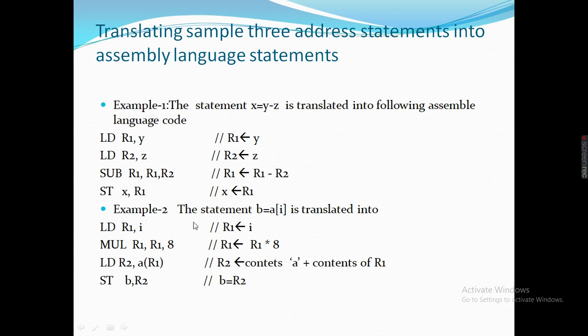So consider the second example, consider translating the statement b equals a of i. That is, the ith value of array a should be assigned to variable b. Okay. So first what we do is we load the index i, for example a of 5, b equals a of 5, like that.